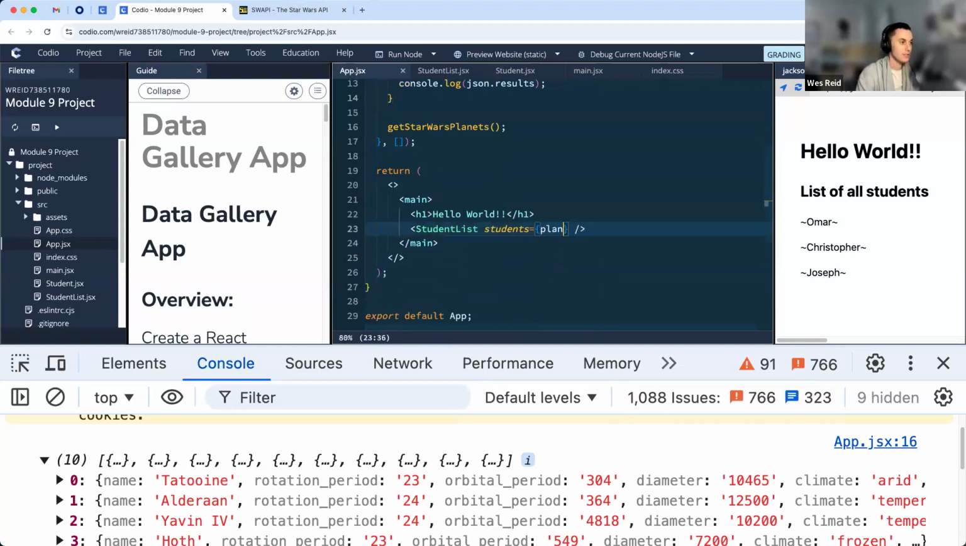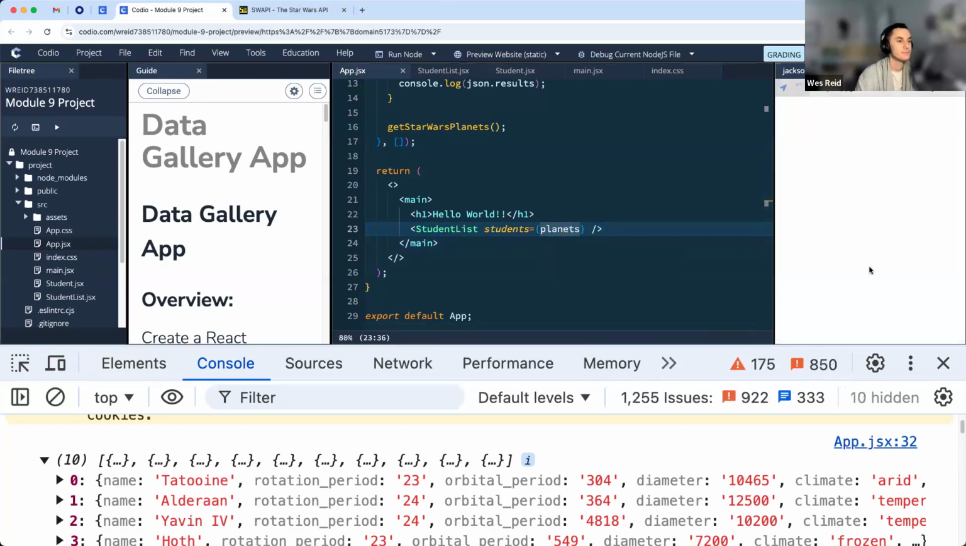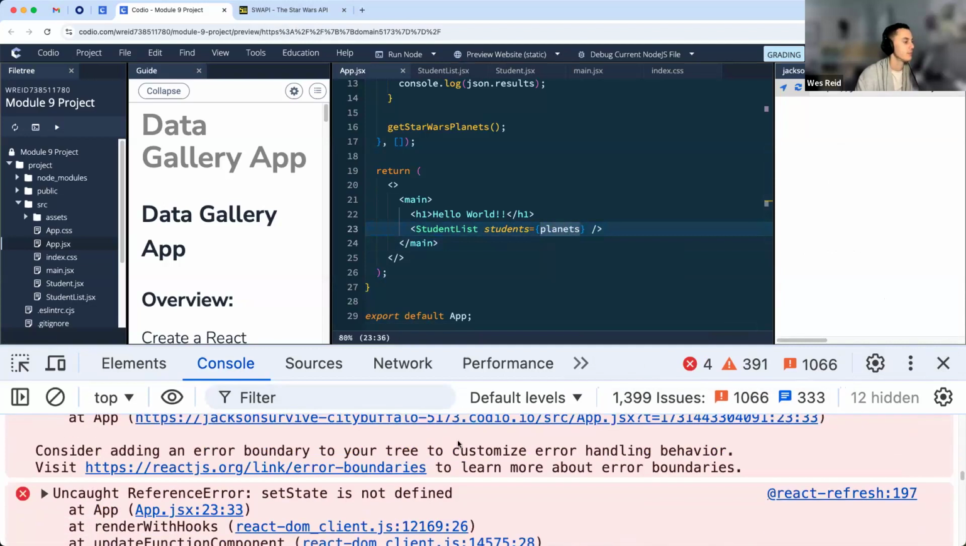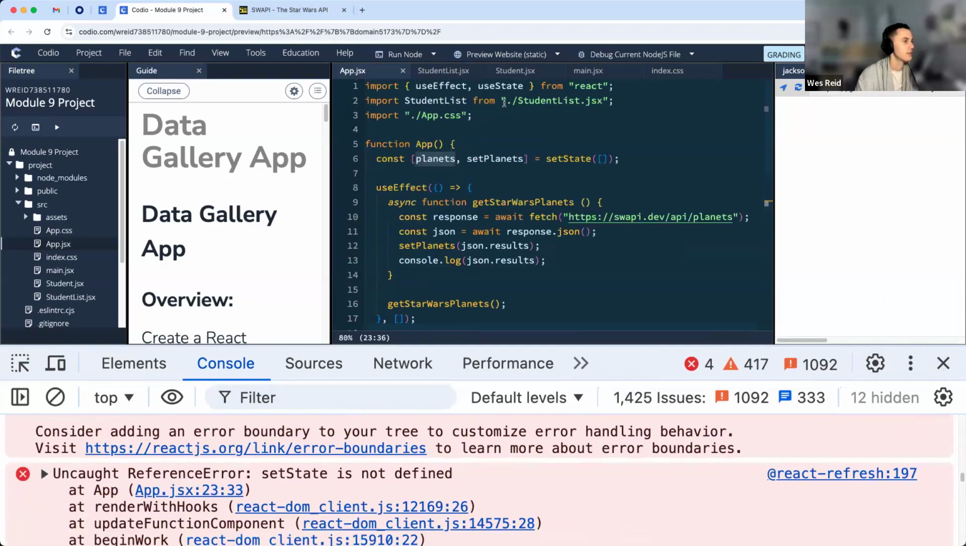And what I'm going to do down here is instead of resources, I'm going to pass through planets. I know we've kind of messed up some of the naming. We have students here for our earlier example, but now we have planets. Let's just see what happens. All right, probably got some kind of error. Set state is not defined. Use state.